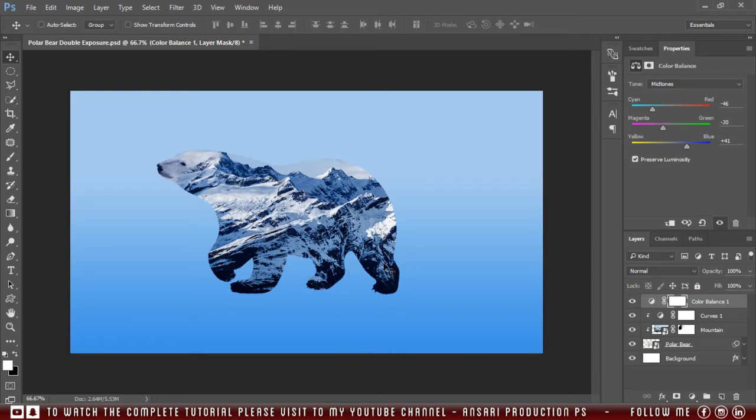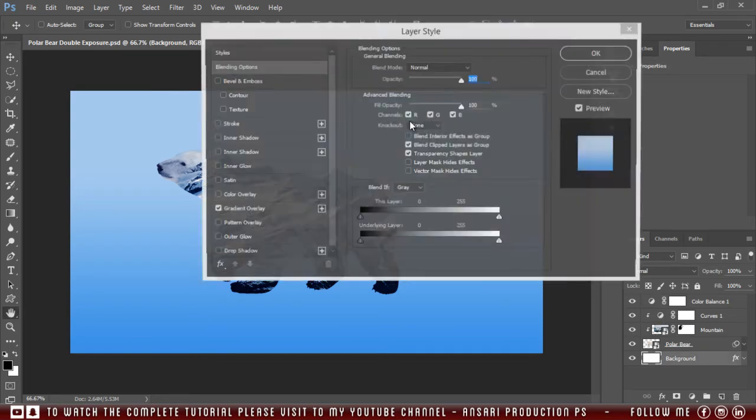Okay, this is looking pretty decent. Now here I'm thinking, if we make the top color of our background more light, this will look more attractive. Let's try.